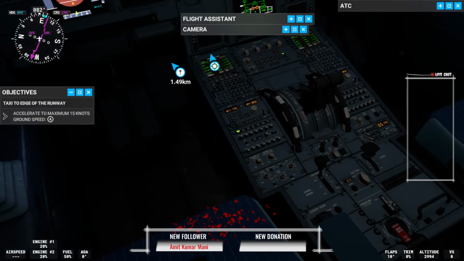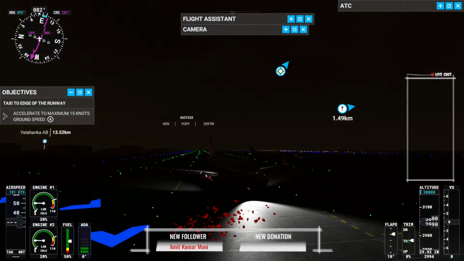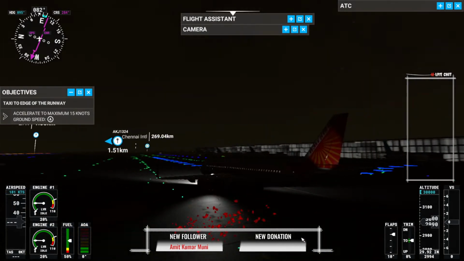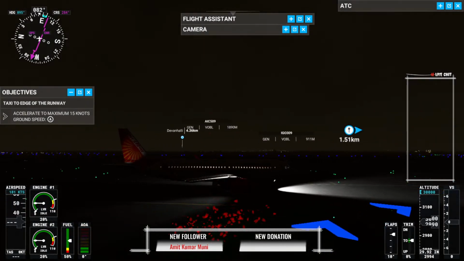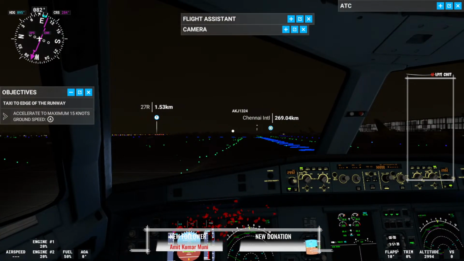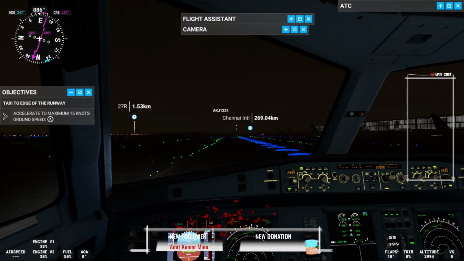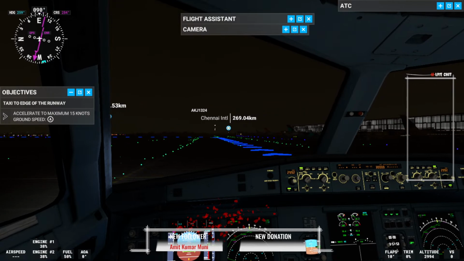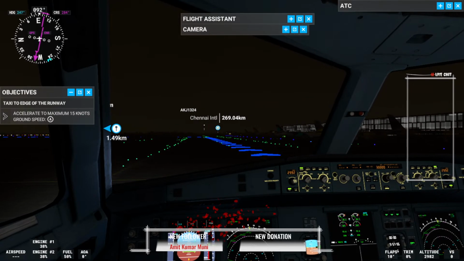Just to show you the outside view, we see our taxi lights are on, engines are on, logo lights are on, and nav lights are on. The strobe light is something which we switch on before entering the runway. So let's start our taxi. Release the parking brake, give some power to the aircraft, and with your rudder you can maneuver the aircraft or with your wheels.